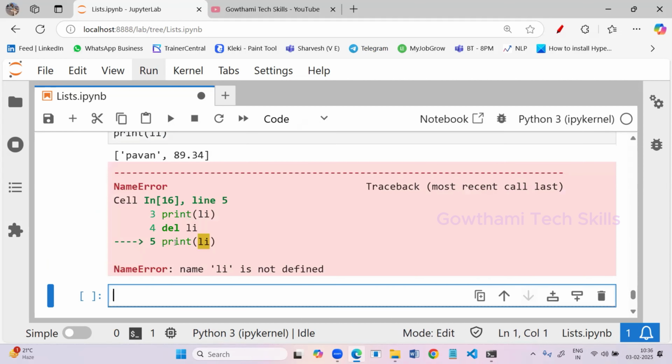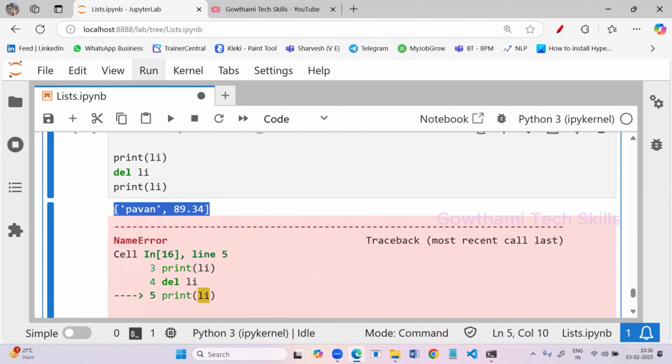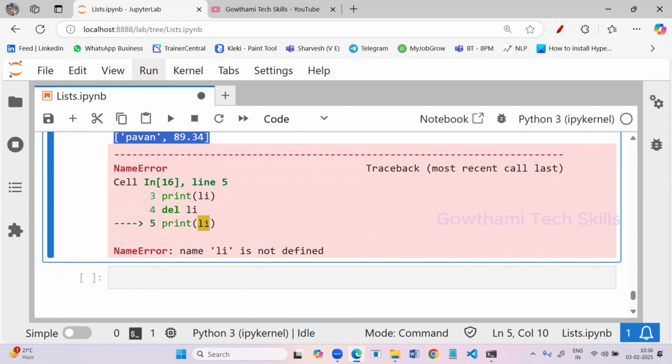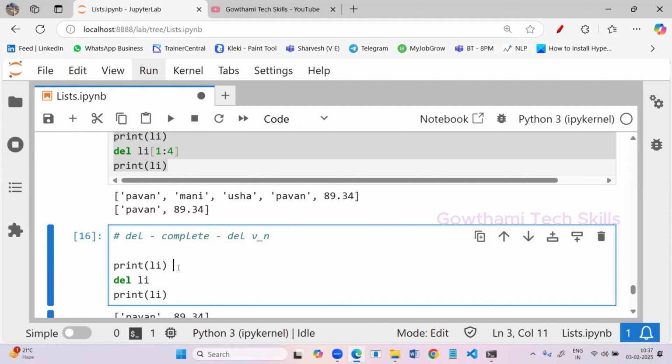Now run and check this. So it throws an error. Initially it had the values Pawan, 1, 39.8, 89.34. Once you deleted it, when you try to print, it says NameError: name li is not defined. So this is how we can work with this del keyword.